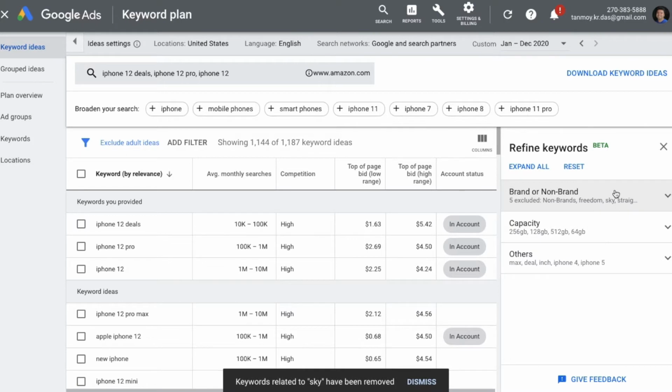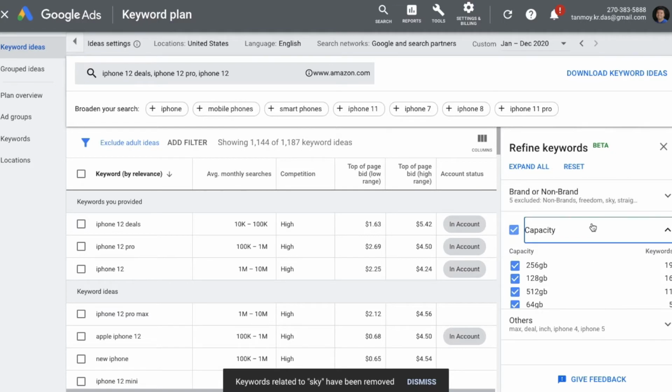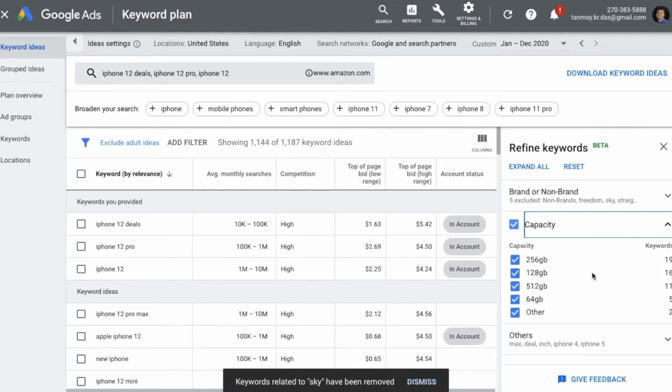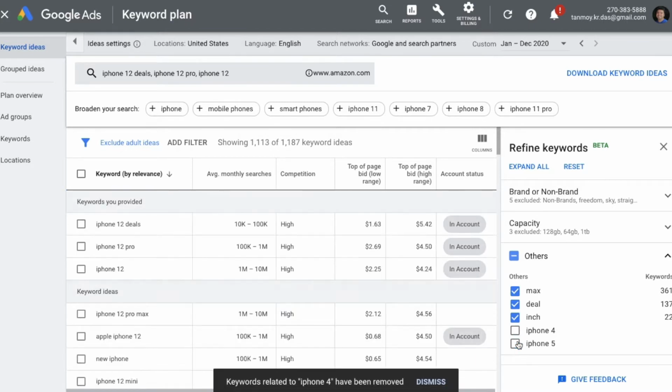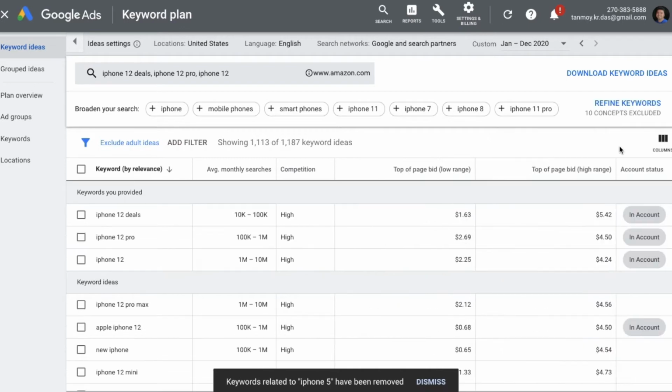Apart from this, since we are dealing with mobile phones, they give you certain other criteria as well to refine. So let's say capacity. And let's say I am only into selling those iPhones which are at least 256 GB. So I can go ahead and remove the rest in this specific manner. Apart from this, you also have other generic options. Let's say I'm not selling iPhone 4 or 5, so I can remove those as well. So in this simple manner, you can refine your keywords.